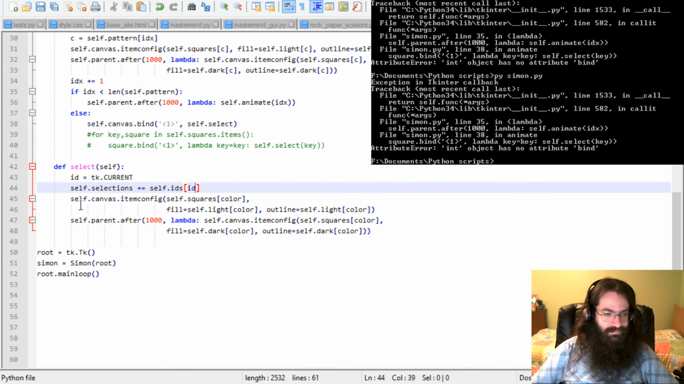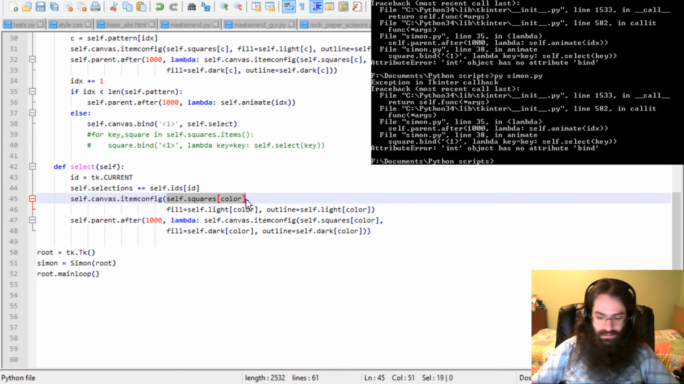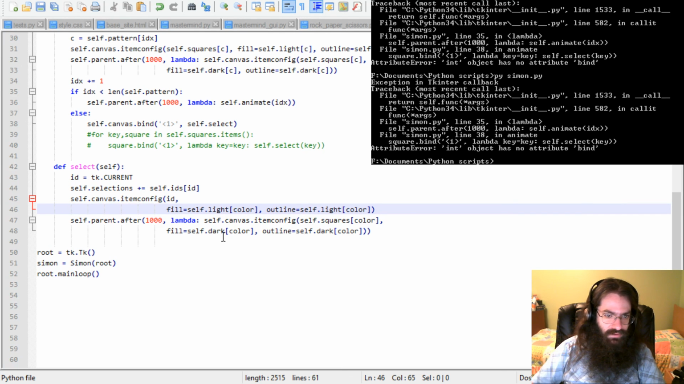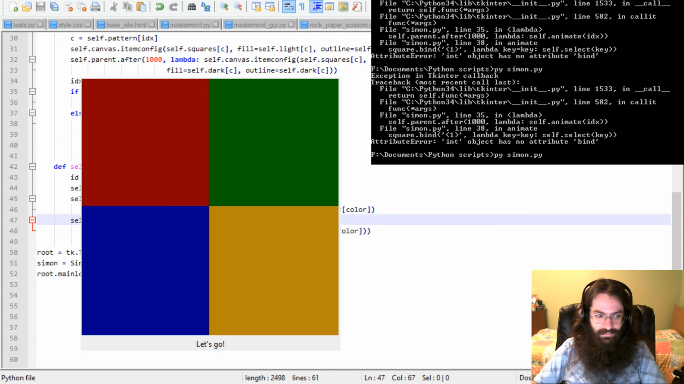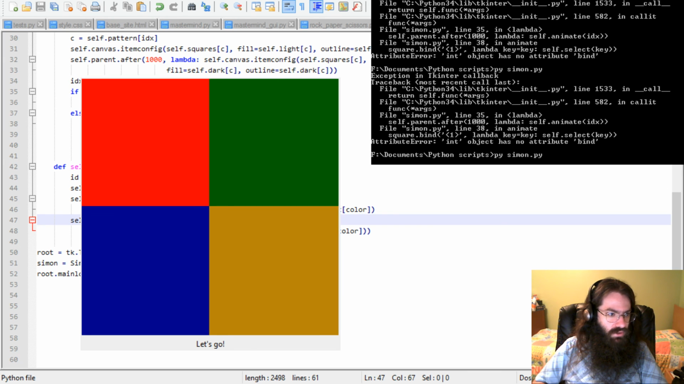Item config, this ID that we saved, ID. Okay. Let's run this and find out what happens. Kablooey. No. Red, yellow, red. Red, yellow, green, blue, yellow, red. And it didn't break. I'm gonna click on stuff.